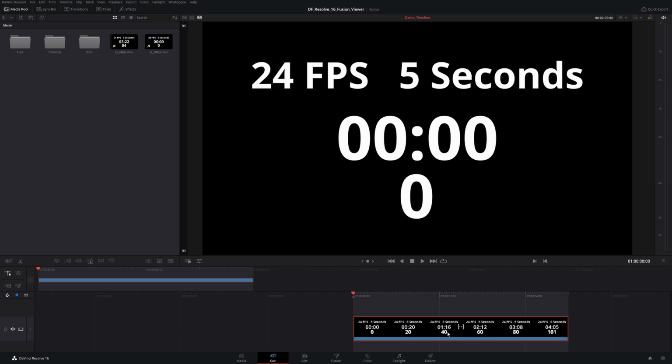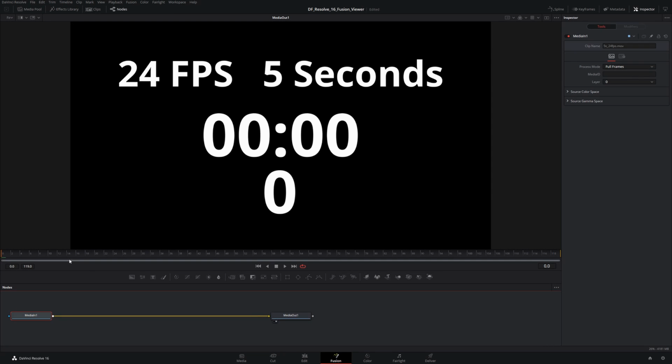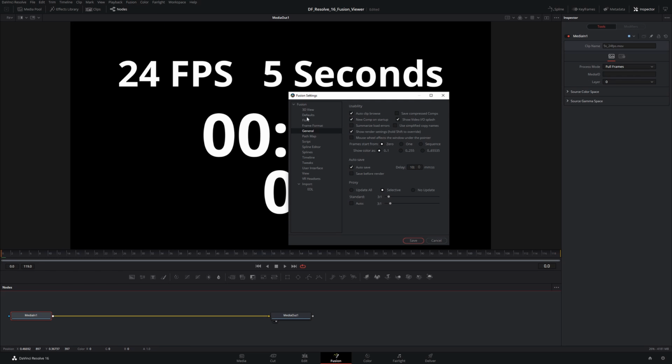Alright, so back on the cut page, I've cleaned things up a little bit, and we're just looking at a single clip, 24 frames per second. There's no in and out points, it's the full 5 seconds. So we go into Fusion, and we see here we're looking in terms of frames. Maybe that's not what we want. So you can come up here to Fusion Settings, and you go to Defaults. Down here under Timecode, you can say Show Timecode, and you can set that up in a couple different ways.